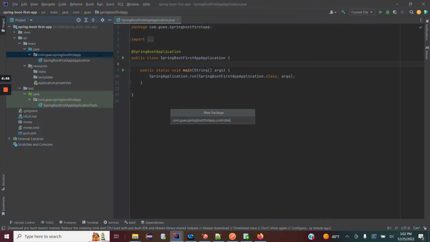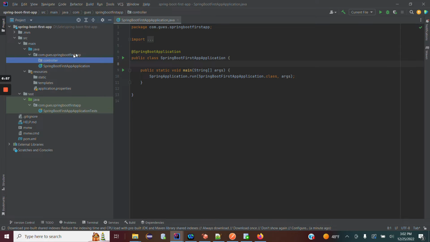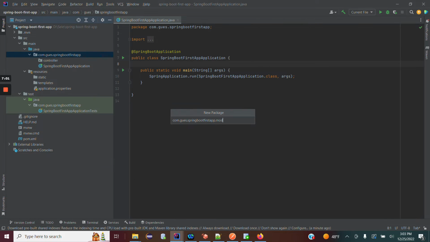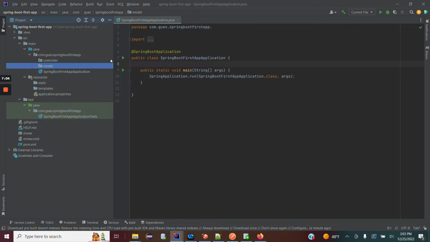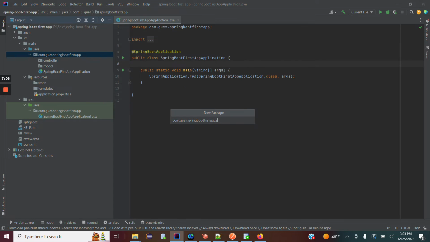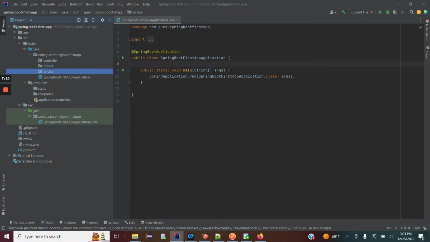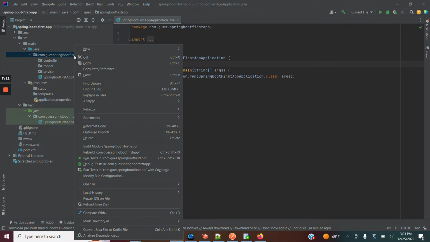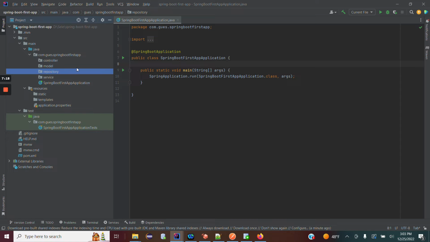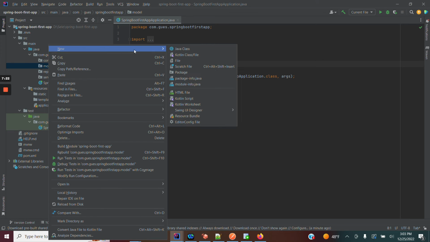Package controller, we are going to write a controller class, and then a model class, and then we are going to write a service class. I'm just creating the packages now, so we are going to write the Java classes after creating the packages, and then a repository package.